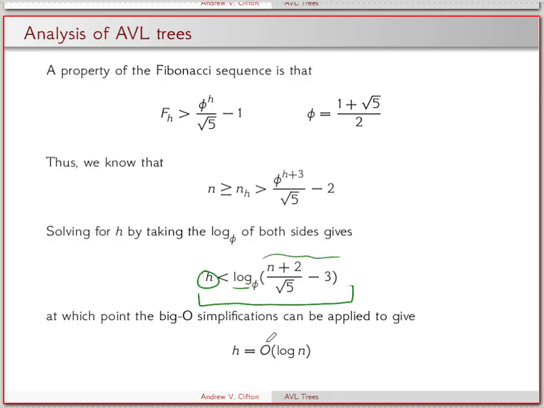If I throw all of that inside of a big O, the +2 goes away, the √5 goes away, the base on the log goes away, the -3 goes away, and I'm left with the height is O of log n. If you want to, you can work through that step by step and see where all the bits come from, but that's the basic idea. The height of our tree is going to follow a sort of Fibonacci sequence, and the Fibonacci sequence follows a logarithmic pattern.